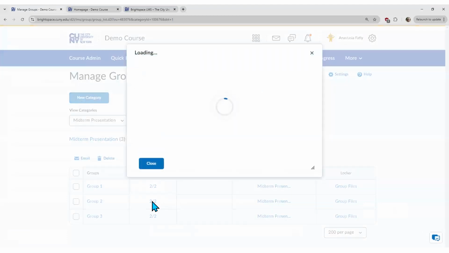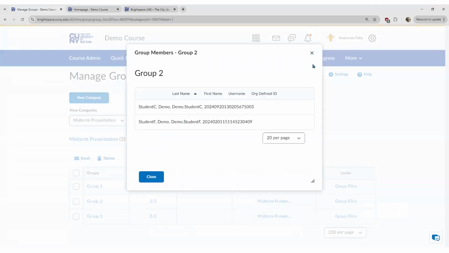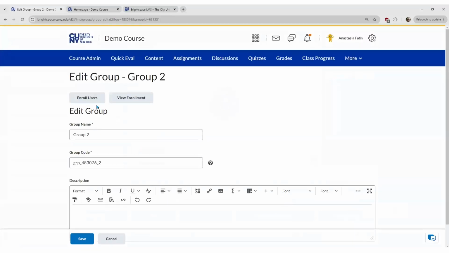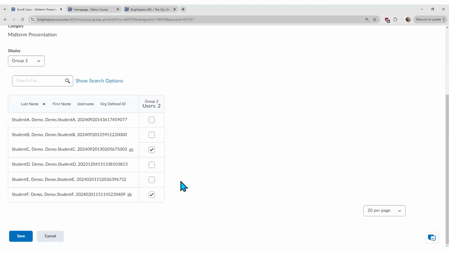So now I just have to make sure that wherever student F currently is, I switch him out for student A. It's quite a mouthful. I do wish we just used some random names. There we go.